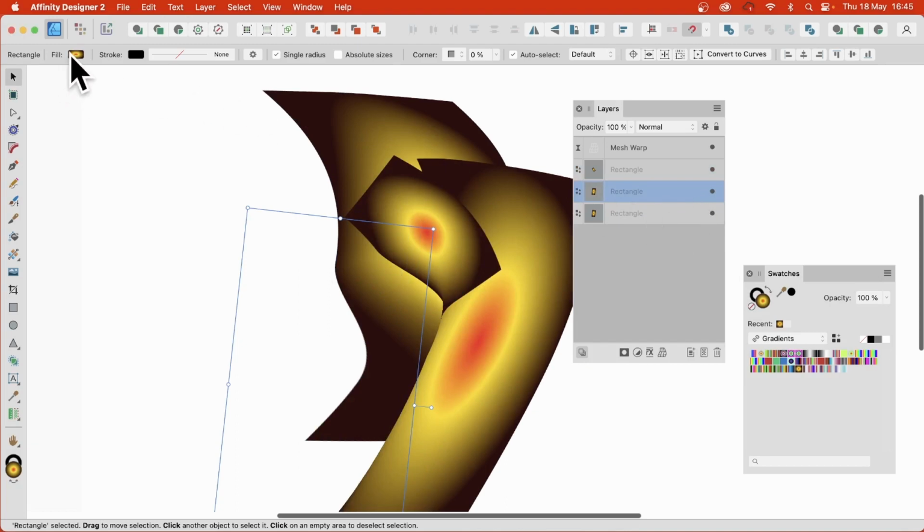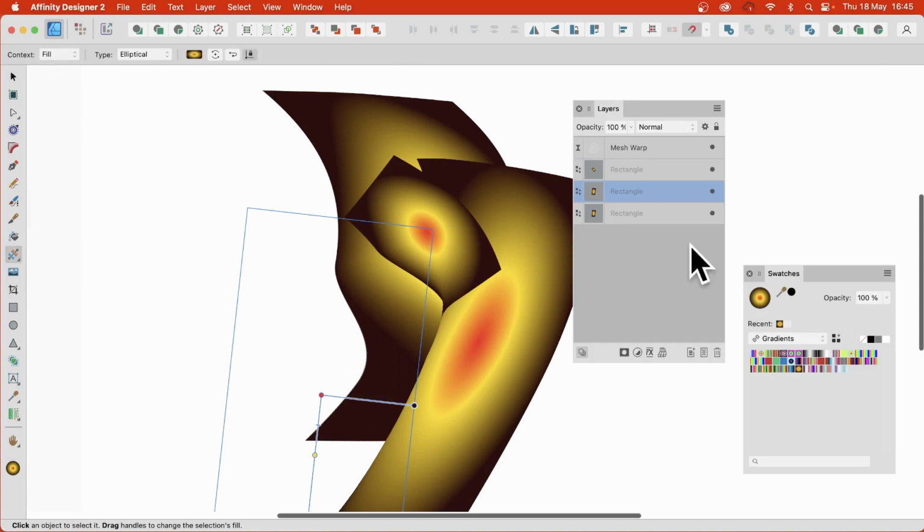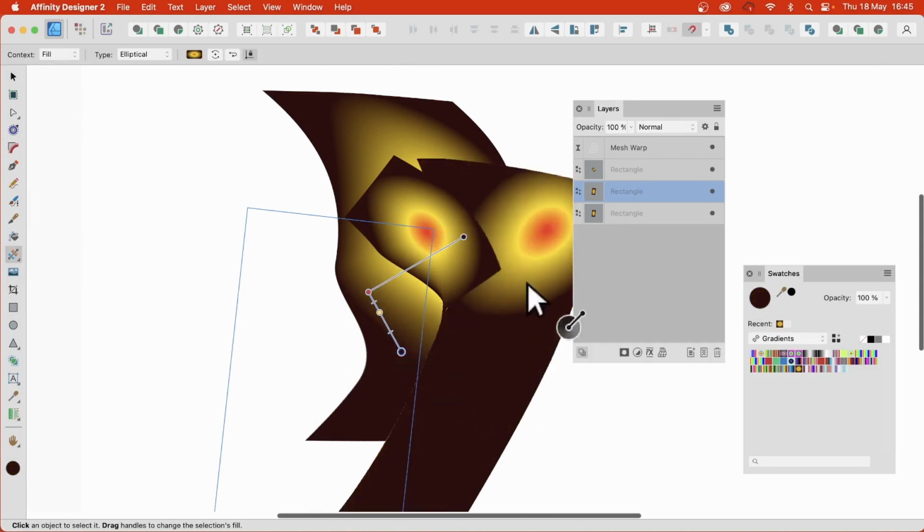You can also change the fill. So you can decide, oh, let's just go for the gradient tool, and I can then manipulate it. You can see then that change.